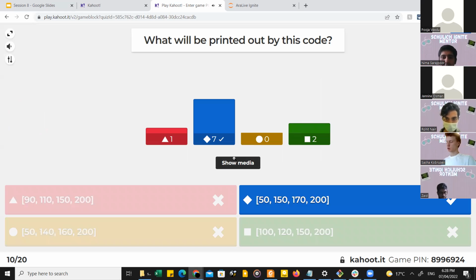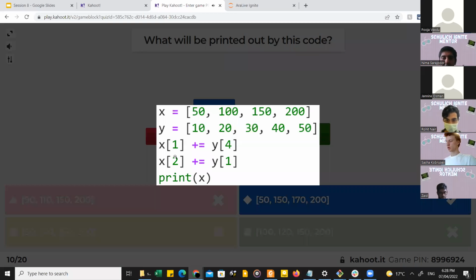Okay, so let's see. So we have x1, x2, and then y4, y1 here, right? So you are changing x1 and x2 here based on some values of y, and then you print x. So if you just see this line, updating x1 by adding y4 to it, which means 0, 1, 2, 3, 4. So if you add y4, 50, with 100, you should get 150 at the x1 for the x, and the only option that is correct is the blue one.